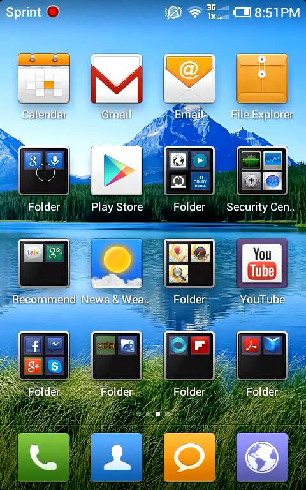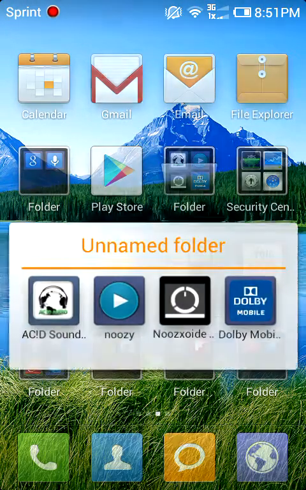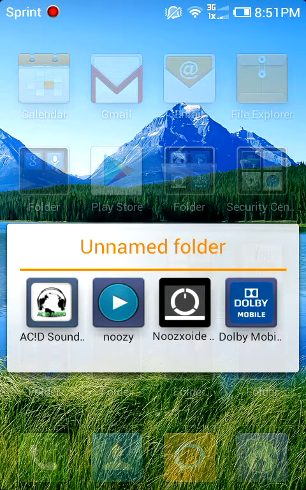We have Google Now integration, which is stock with the Jelly Bean Play Store. And let me tell you about this folder, because there is a bug in CyanogenMod 10 for this device, which is what this is based off of.